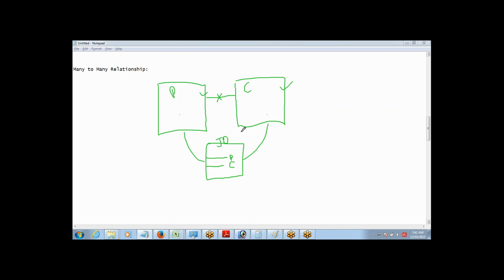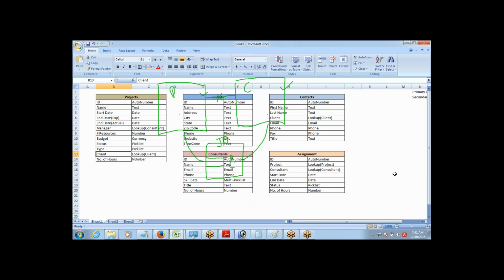Got it? Exactly what we did in the case study that we were discussing yesterday. So project, consultant, assignment. Assignment is a child of project and assignment is a child of consultant. So these two, project and consultant, are not directly connected, but they are connected through this junction object. Clear?